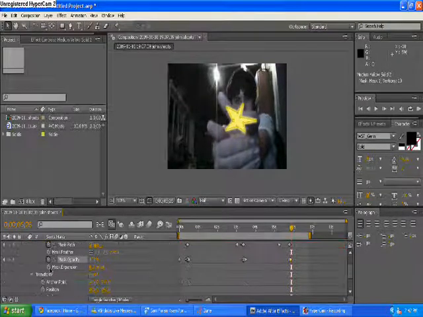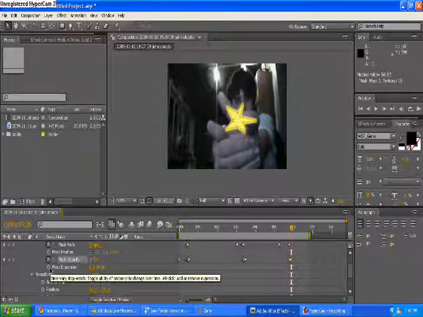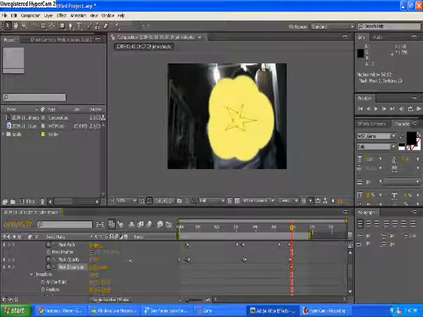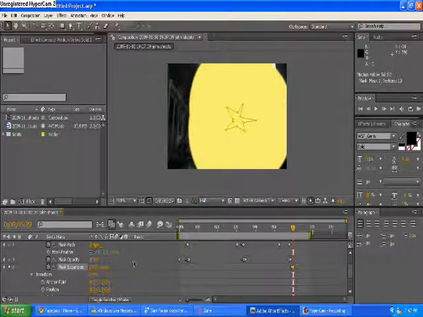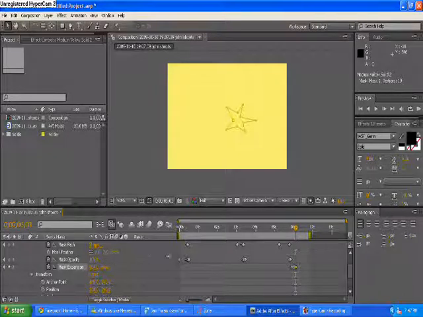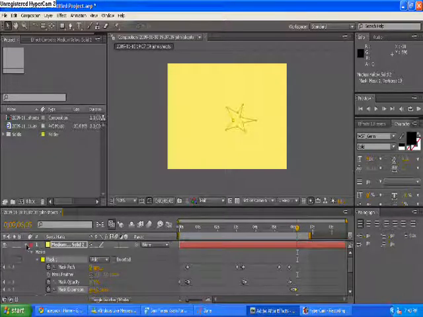We want to click on the stopwatch for mask expansion. And then right here, go page up. Expand it a little bit. No, 2 frames there. Bring her up more. Another 2 frames. Bring her up more. Another 2 frames. Bring her up more. And, yeah, that's our effect.